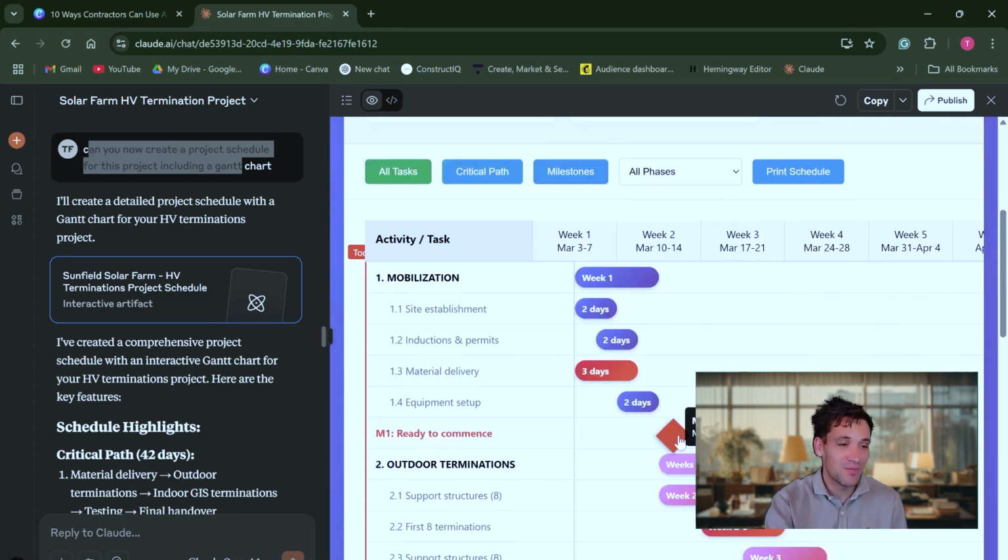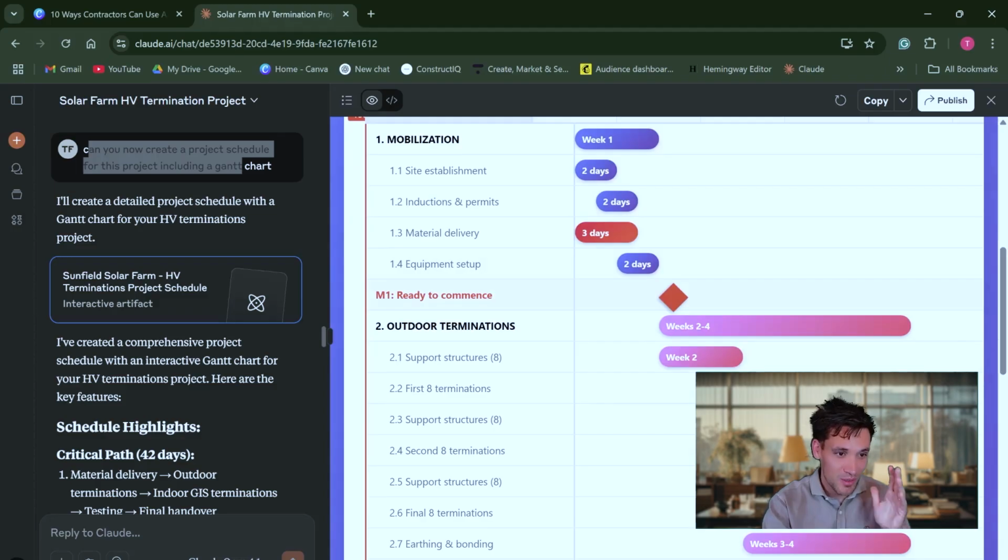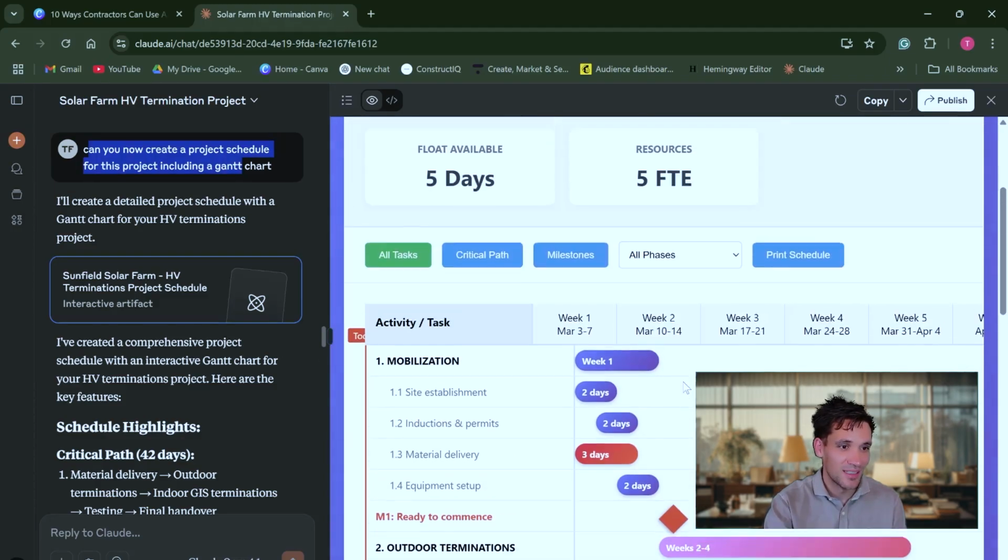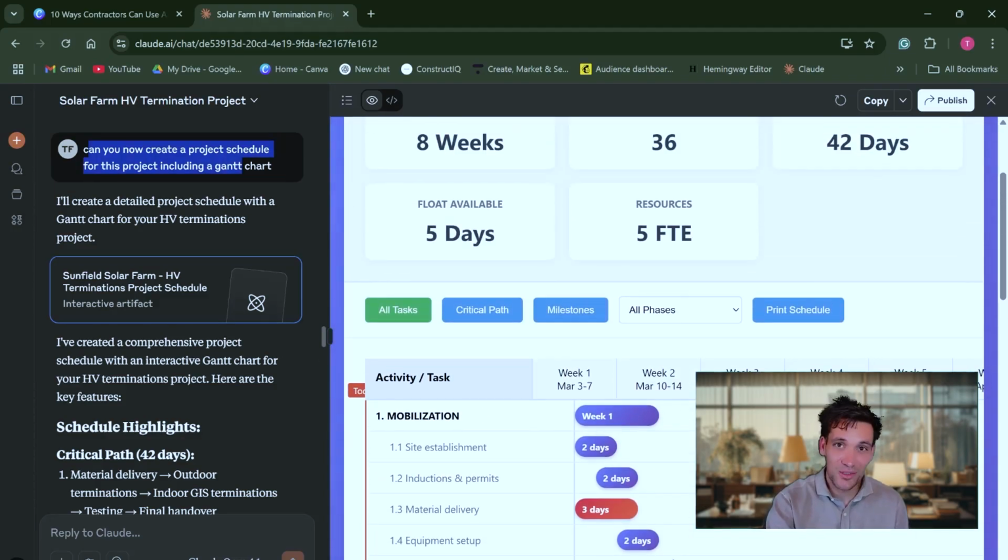And again, we could give it feedback. We could ask it to include resourcing, to factor in public holidays, anything we can think of, we could ask it to make improvements. But I was really shocked at what it created with just that single prompt.